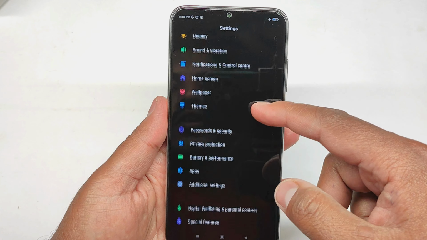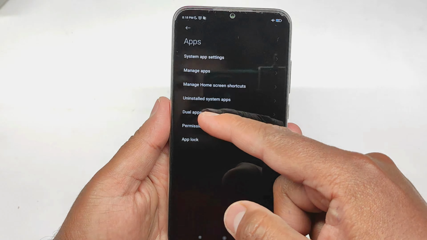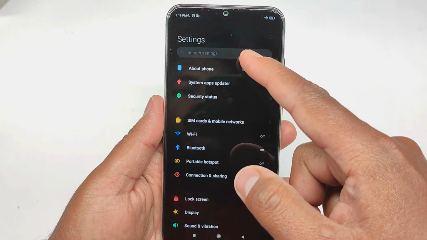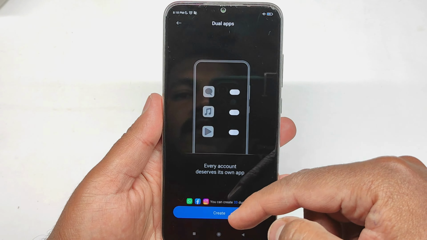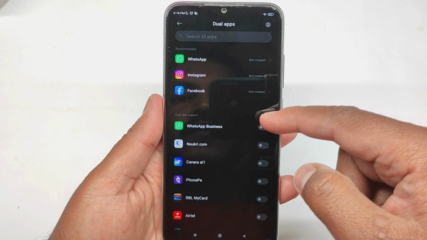Down here in this app option, you will see this dual application option. If you are not able to find it, then simply search dual or dual apps here on this search bar. If you open this dual app setting, you will see WhatsApp and WhatsApp Business is listed here. Simply switch on this dual app button to enable it.